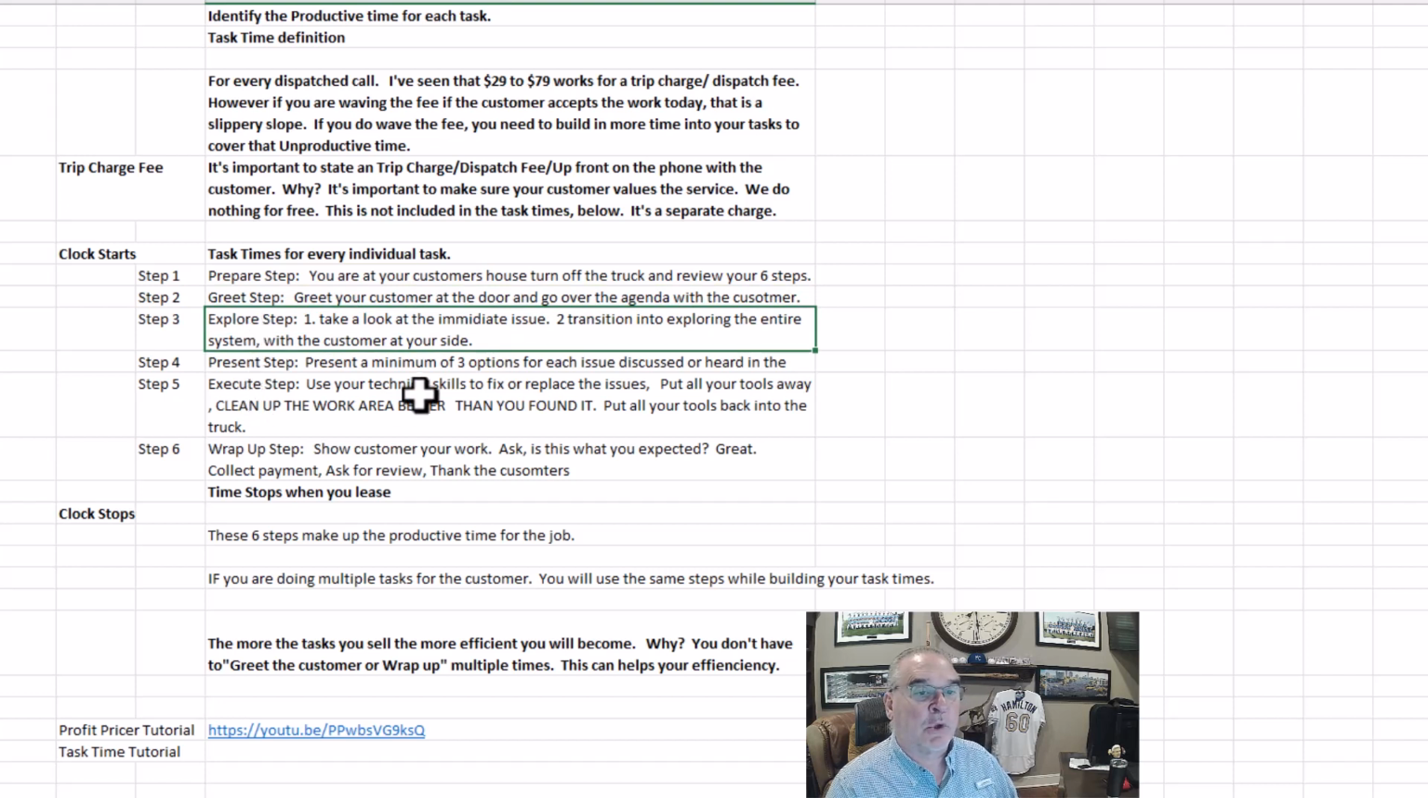Step 3, explore step. This step is right after the greet. Because during the greet, after you've told Ms. Jones what's going to happen on the call, the first question is, can you show me where the main issue is? Well, that's not the explore step yet. That's still in the greet step. They're showing you where the main issue is.